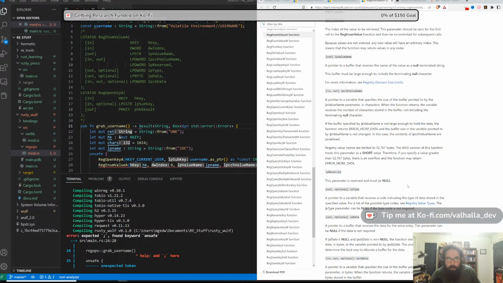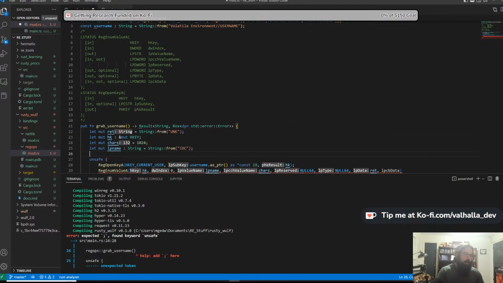lpcbData, a pointer to a variable that specifies the size of the buffer pointed to by the lpData parameter, in bytes. When the function returns, the variable receives the number of bytes stored in the buffer. Let's mut ret chars equal to, we need ret.to_string. Can we just do ret.len? Yeah, we can. It's gonna need to be times the size of a byte.